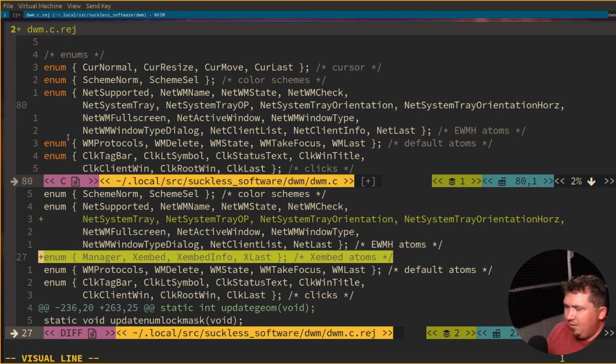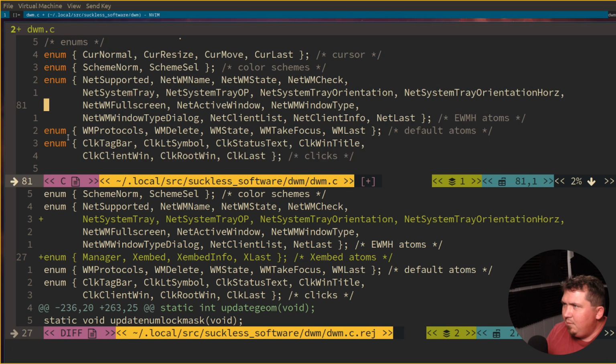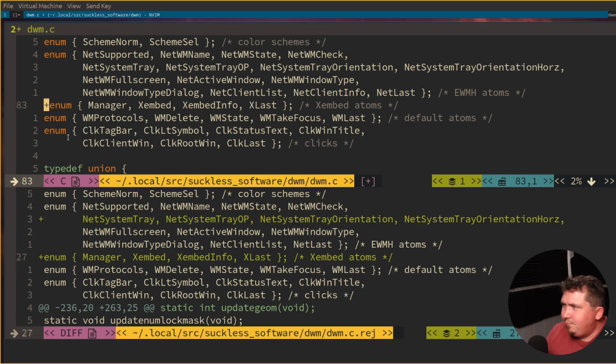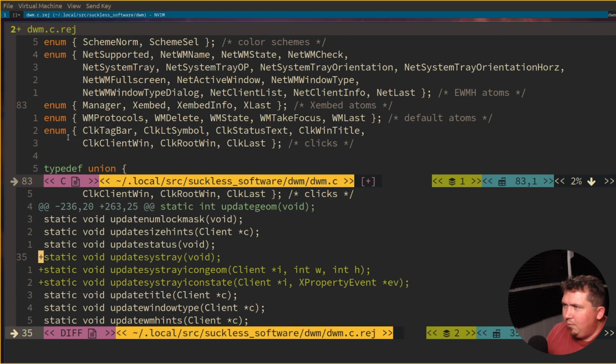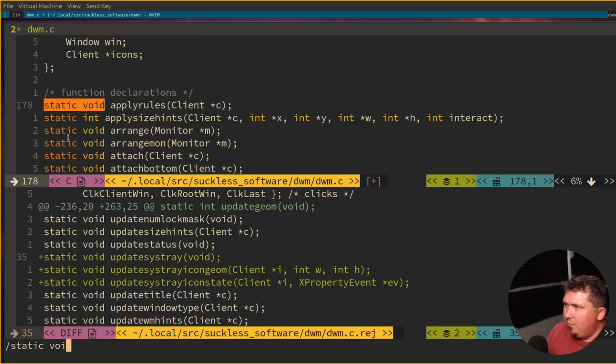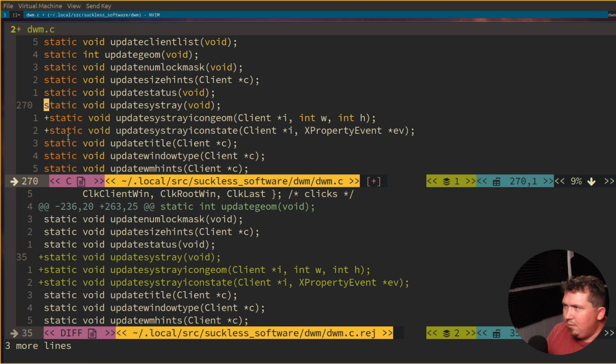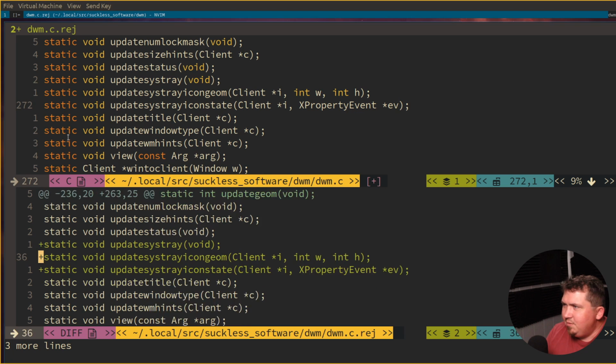All right, let's get that line, yank it, go up to the top. So it goes above WMProtocols, right there. All right, so now we're going to add static void updatesystray. Okay, so let's do a search for static void updatestatus. Okay, so we're where we need to be. Let's yank all those lines, paste that in. All right, get rid of those pluses.